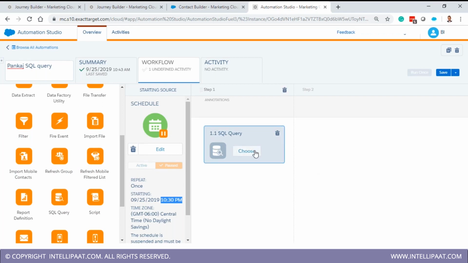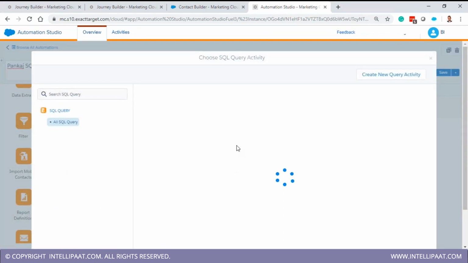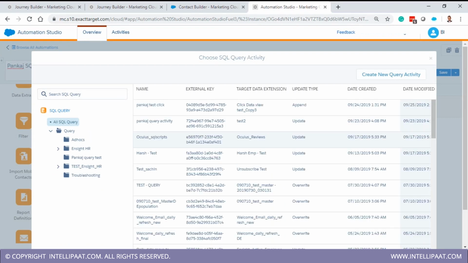So now the presumption is I have already created an SQL query and saved it under activities at this stage. But since we haven't done it, we can create it from here as well. At this screen, we'll just choose it. Just like Journey Builder, emails are created, we configure it over here. But in this case, we will do it SQL query wise.